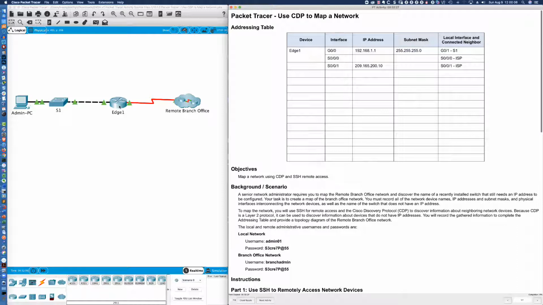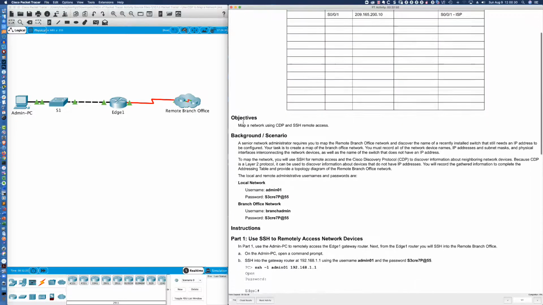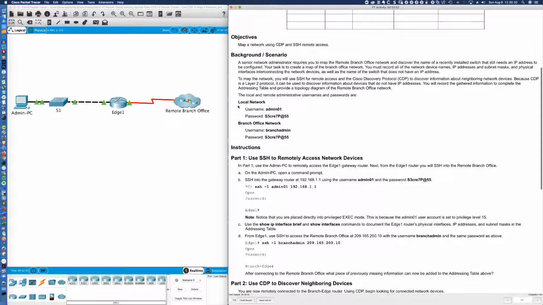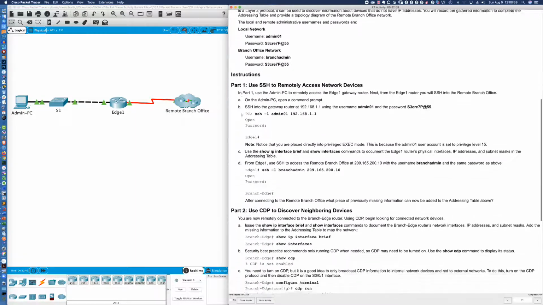Now, there are a lot of things I like about this activity, one of which is how do we deal with CDP when we may have an external facing communication, and you can see the serial connection that we have here that would go out over some kind of a WAN connection to the branch routers that are over here, this remote branch over here. And so let's go ahead and take a look. You can see that we've got a username and password here, and then we've also got a username and password for the branch network. And let's dive in.